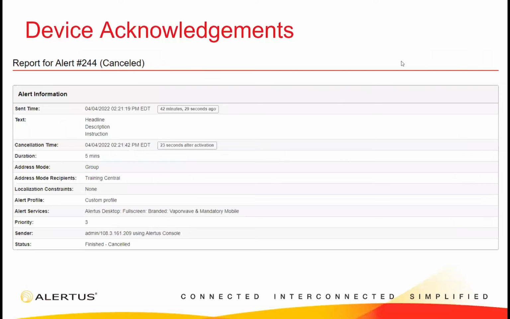Next up is the device acknowledgement reports. Now remember, this is the physical clicking of a button or pressing 2 buttons to let a user know they've received the alert. So in the case of Alertus Desktop, there will be an acknowledge button in the middle, where you can click an X in the top right to close out that window. For an alert beacon, there's 2 buttons on the front panel. If you press both of them simultaneously, then you acknowledge the alert.